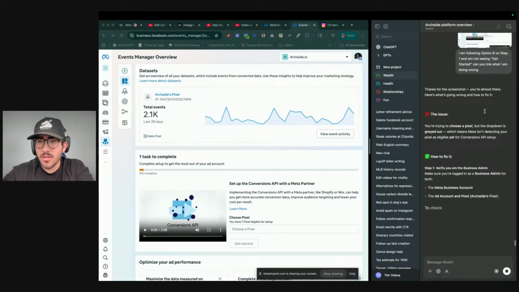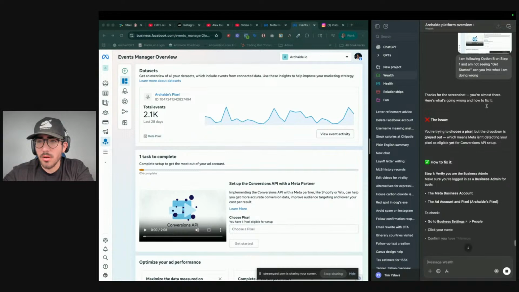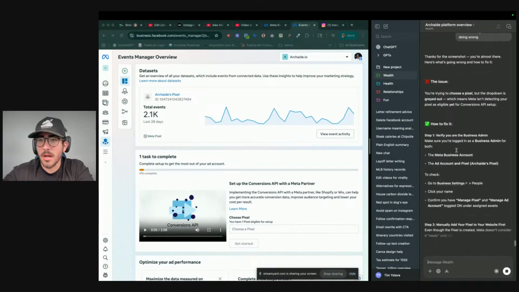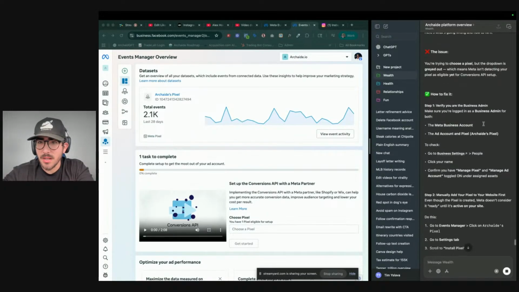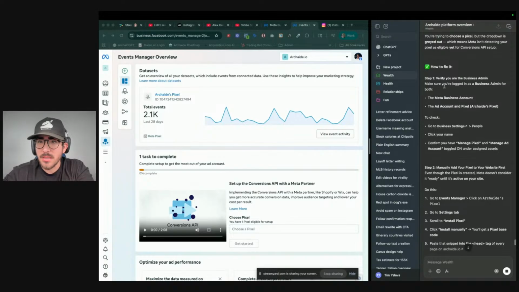So thanks for the screenshot. You're almost there. Here's what's going wrong, how to fix it. You're trying to choose a pixel, but the dropdown is grayed out, which means Meta isn't detecting your pixel as eligible yet for conversion API setup. How to fix it. Verify you are the business admin. Make sure you're logged in as the business admin for both. Yeah, so I believe I am.